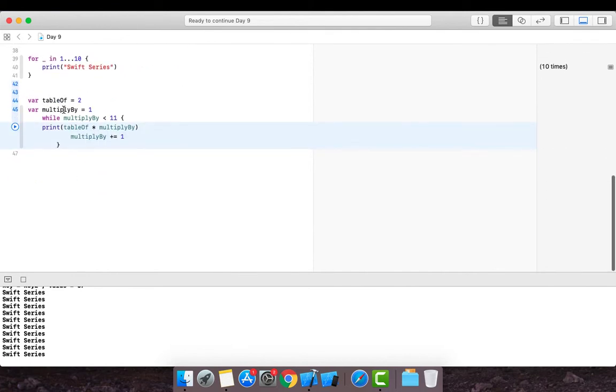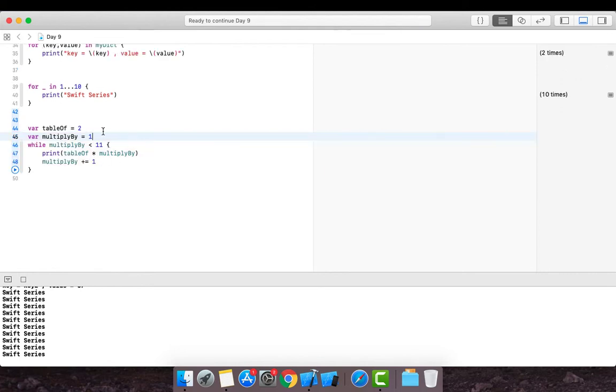So our example is, I want to print the table of 2. Okay, what is the problem? So guys, I want to print table of 2. How can we do it? First of all, I'm taking the variable table of, in which I am storing the value of which you want to print the table, and multiply by.